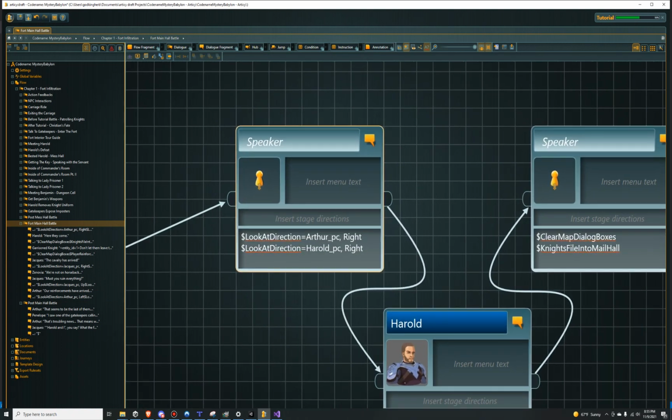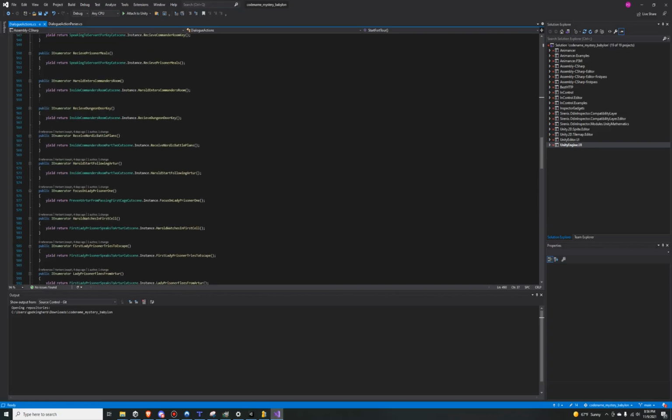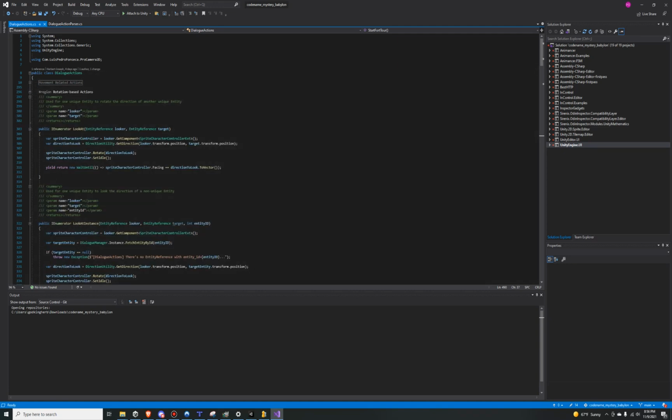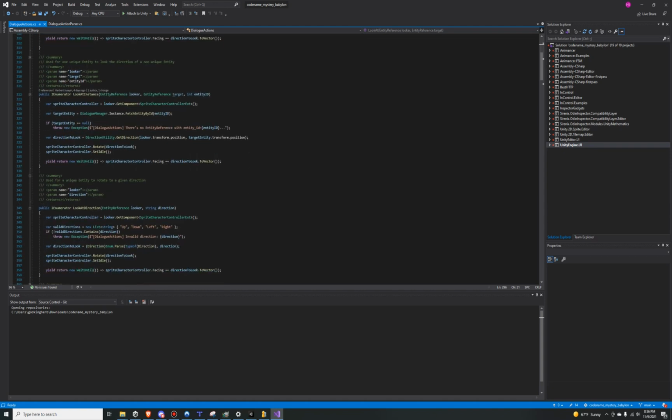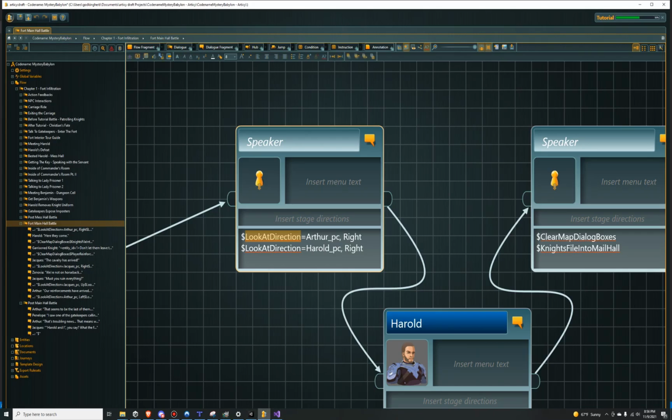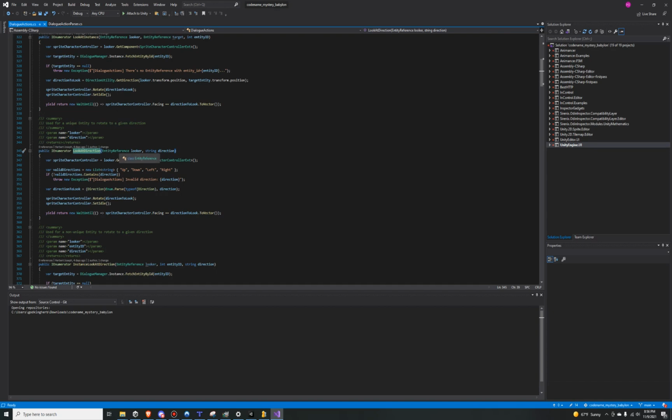Look at direction, for instance, is one of the basic actions that aren't really custom, that you can use pretty much anywhere. Look at is more of the rotation based actions. You can go into that rotation based actions region, and then you have look at direction. This one, the code for it is actually there. So you have look at direction here, and then in Articy, we have the $ look at direction, and we pass in the arguments. Here, the arguments become the entity reference and the string direction to look.